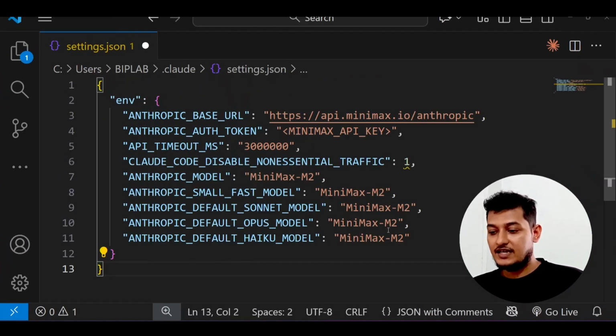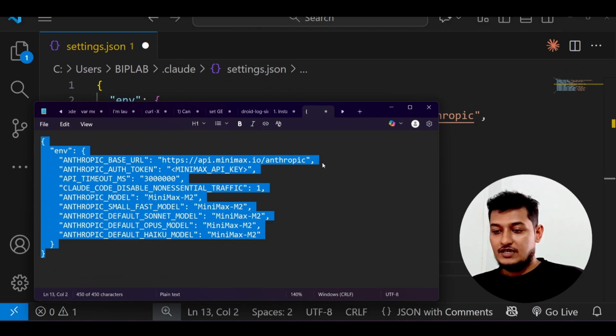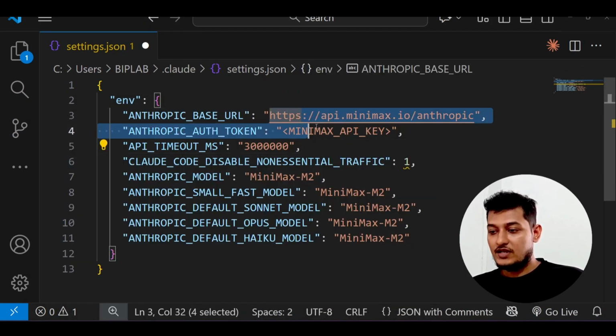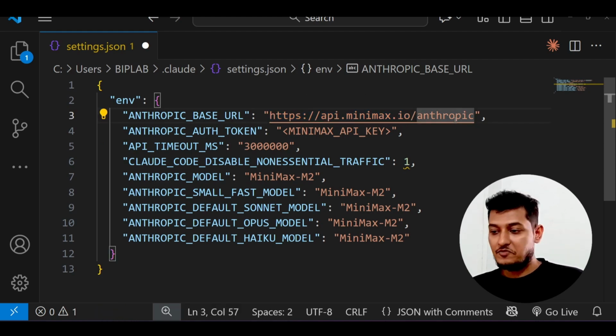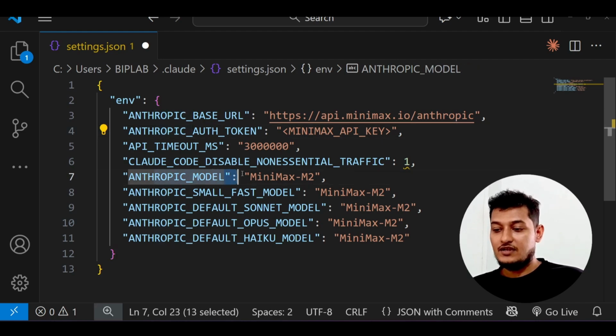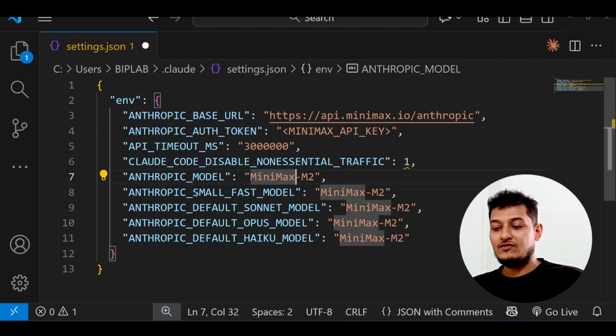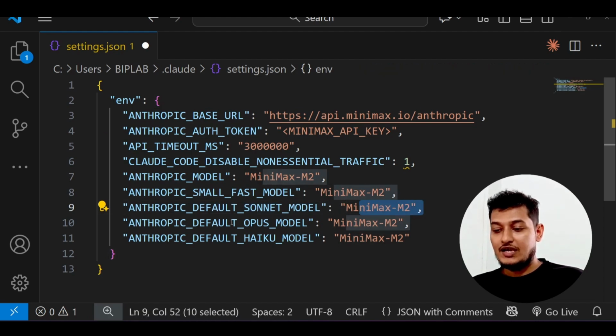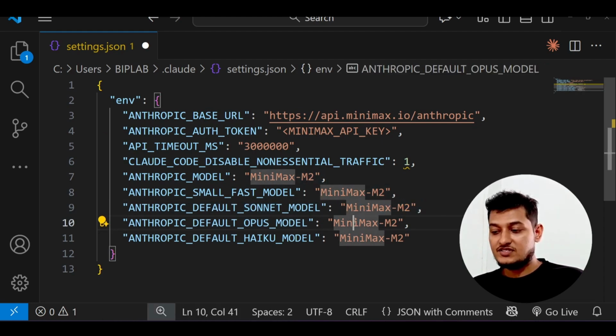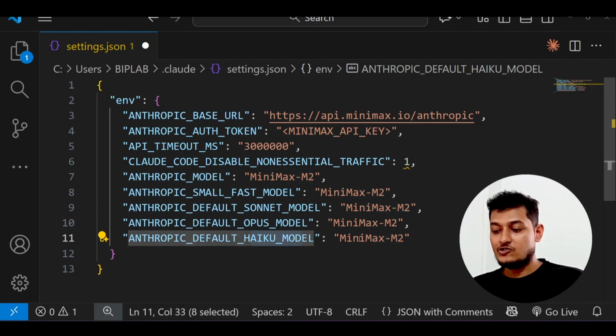This is basically the configuration, here you see, and this is the base URL from api.minimax.io for Anthropic, and this is the MiniMax API key. I will tell you how to get this API key, and this is the API timeout, and this is the model, MiniMax M2. For the default Sonnet model we have set it to MiniMax M2, and the default Opus model, which is MiniMax M2, and the Haiku model is also MiniMax M2. So this is the configuration.